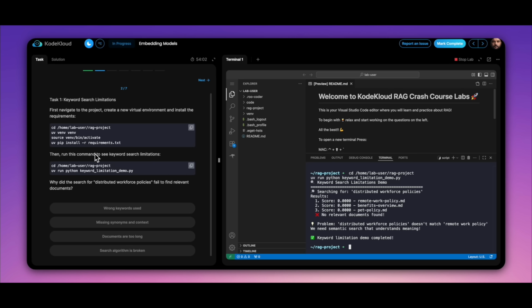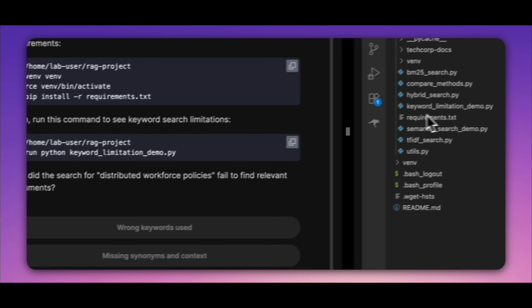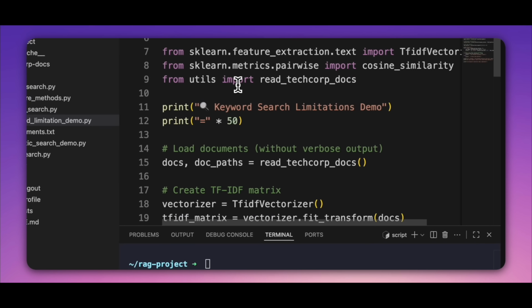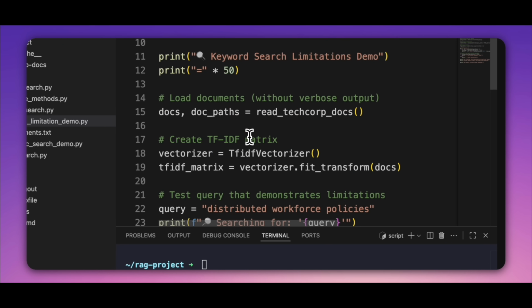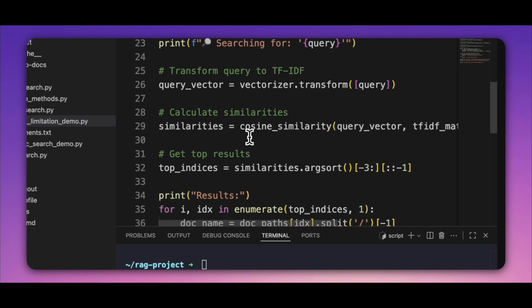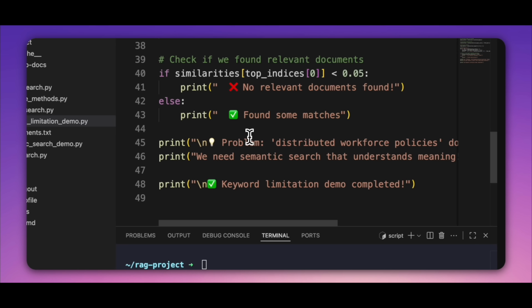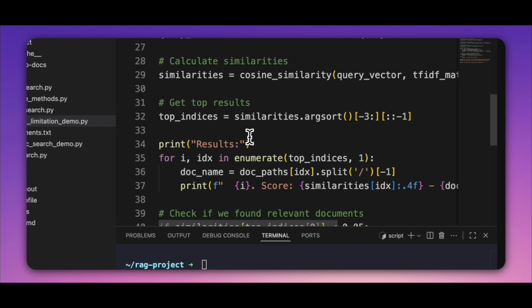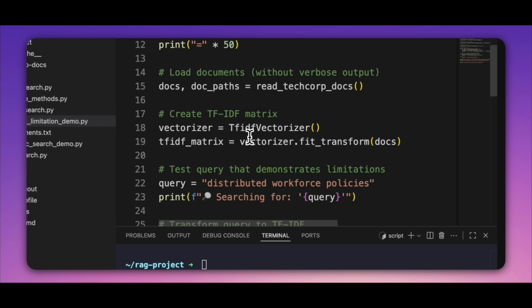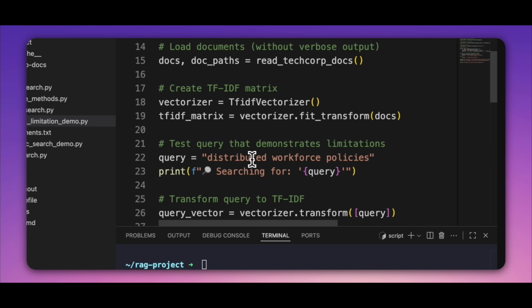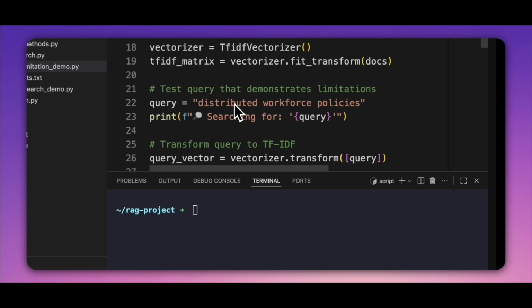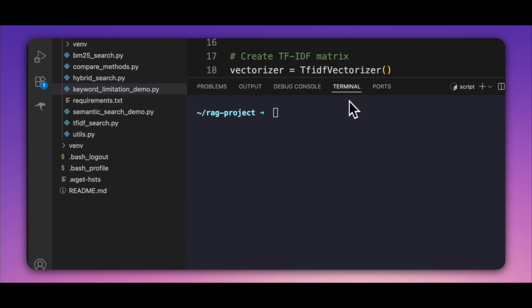Once the virtual environment is set up, the next step is to run the keyword limitation demo. If you go to the RAG project, you'll see the keyword limitation demo script. This is a simple script that searches for a keyword that does not exist in the documents and proves that pure keyword-based search is less likely to yield the right results. For example, in this case, the query is distributed workforce policies, and none of the documents have something exactly like that, right? So let's try running the script.